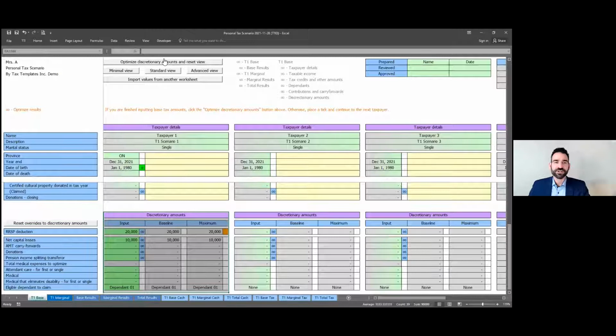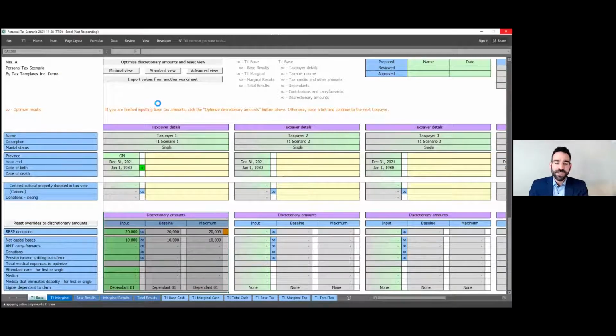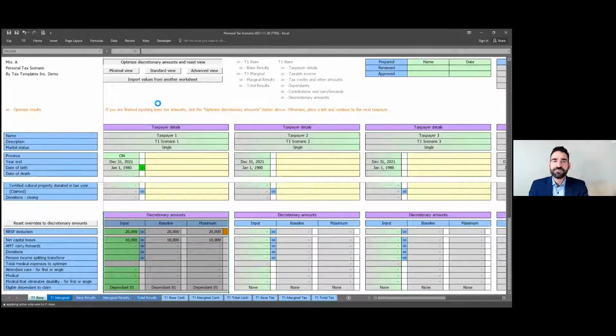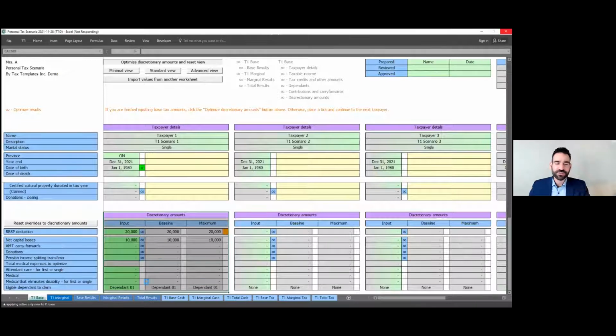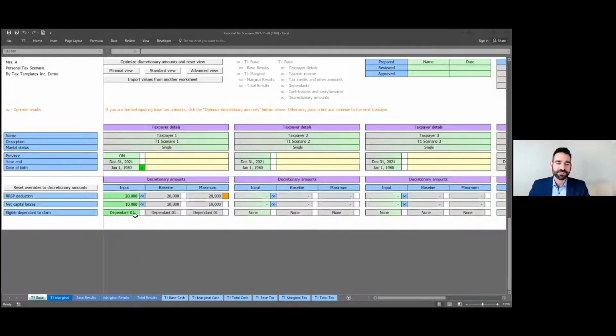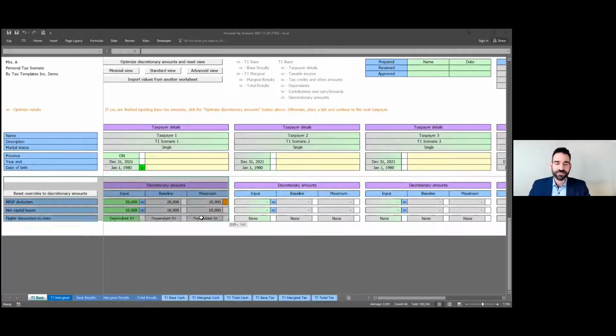And then the last step is to optimize the results. And to do that, I'm going to click the button at the very top, which says Optimize Discretionary Amounts and Reset View. This is a proprietary algorithm we developed here at TTI. What it's going to do is maximize your client's after-tax cash and minimize their tax liability. In this scenario we have in front of us, it's actually a pretty straightforward scenario. We just have some RRSPs and losses and an eligible dependent. So the algorithm is going to claim the full amount.